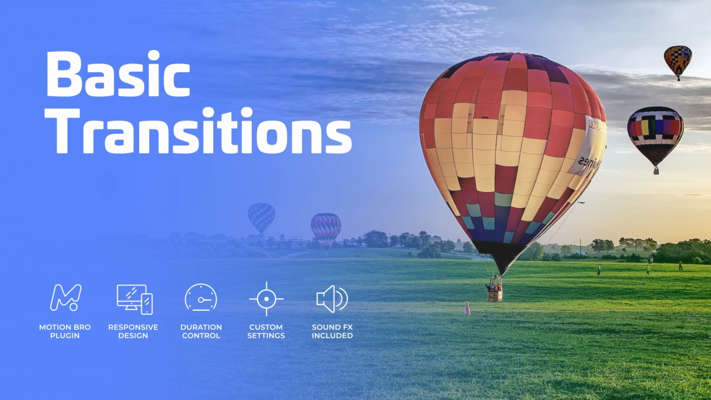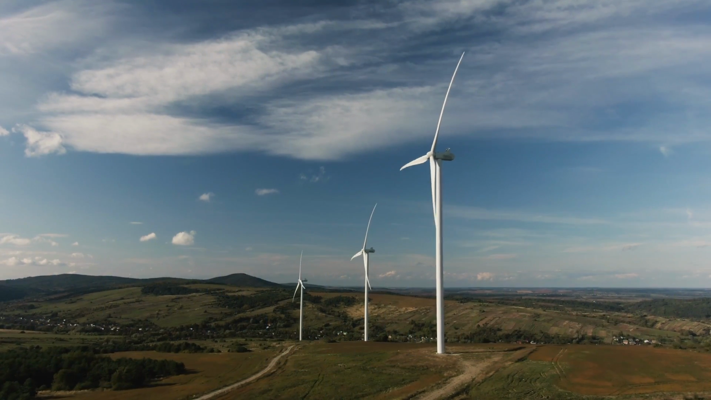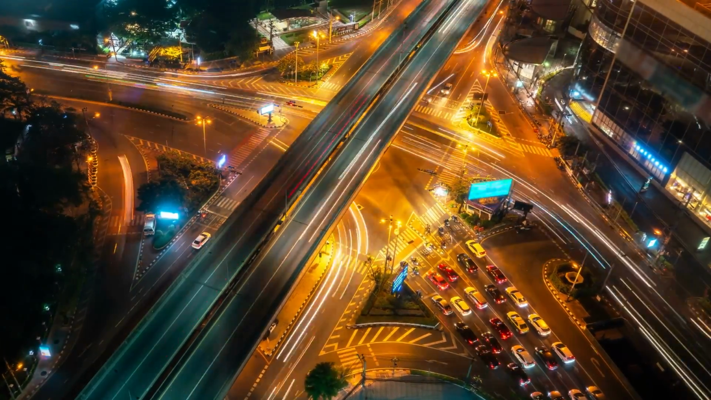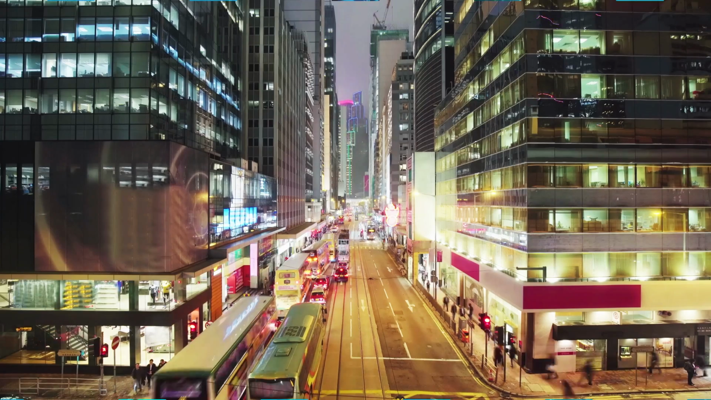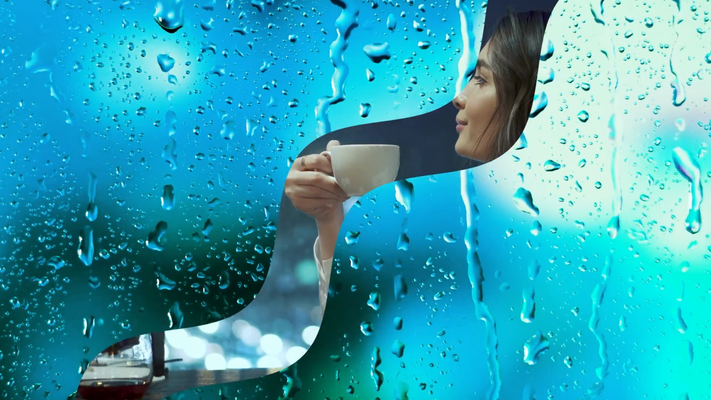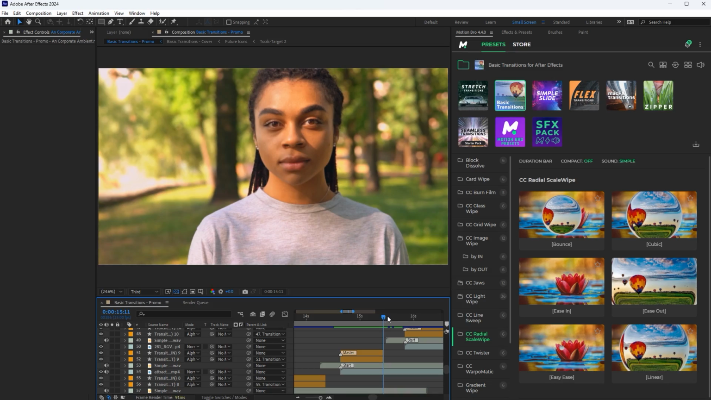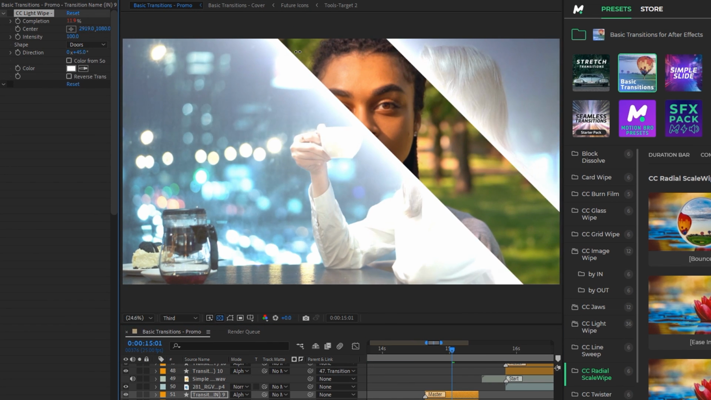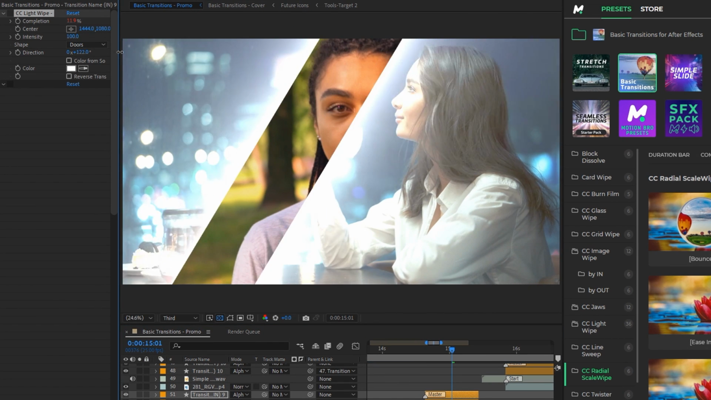Basic transitions. This package contains standard After Effects transitions modified for one-click application. Additionally, you can easily customize all available settings of the transition according to your preferences.